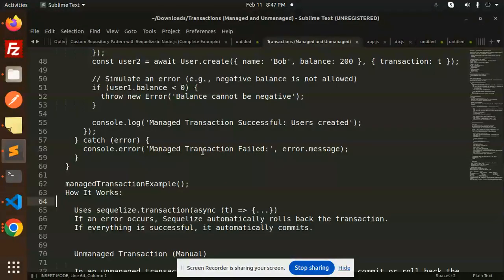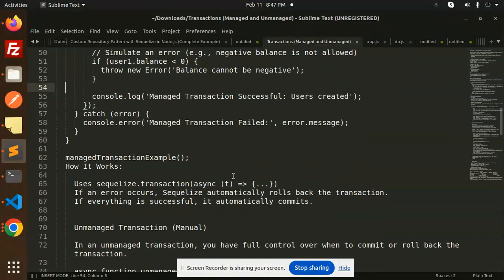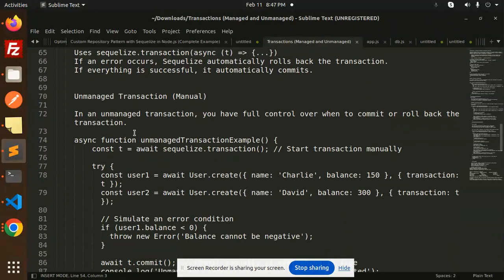Let's go with another one. Here you can see, just take an example, two users we are trying to create. Then we simulate an error if a negative balance is not allowed. So throw an error that the balance cannot be negative, and console.log it. If this happens, it will throw the error, else it will go with the flow. Simple.